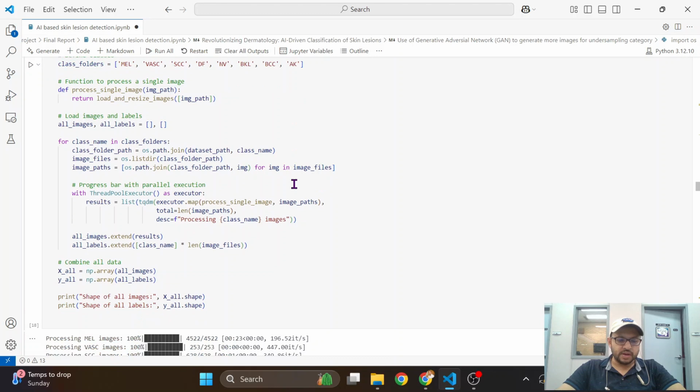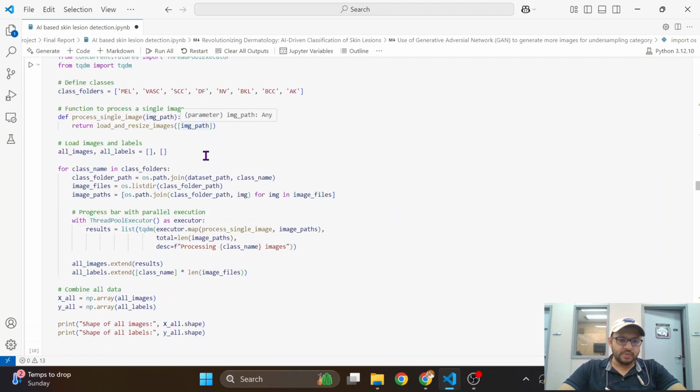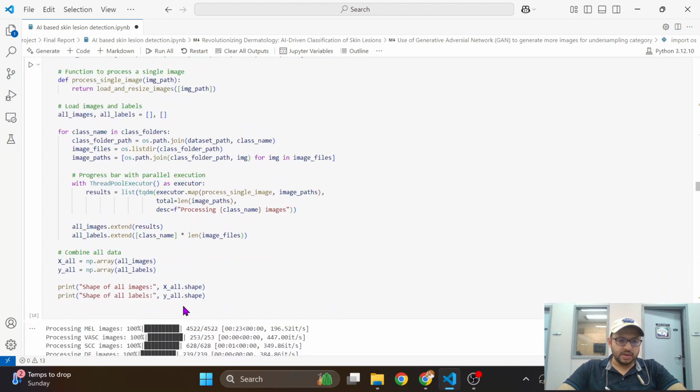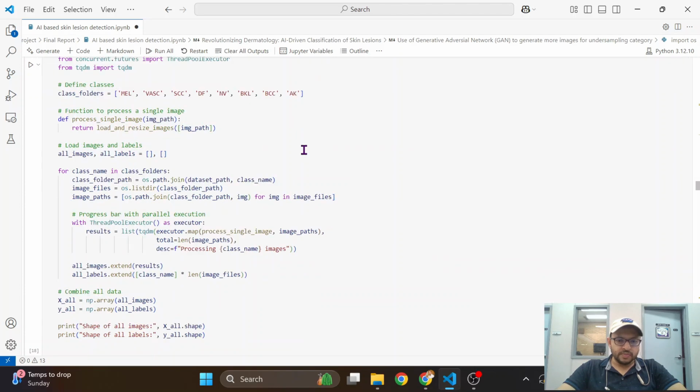So here is the function to load all the images one by one. We are using ThreadPoolExecutor and tqdm. ThreadPoolExecutor can take multiple images together, and with tqdm we can track the progress here. So we will run it, then we will see. And this is the categories of the class folders that it will be using.